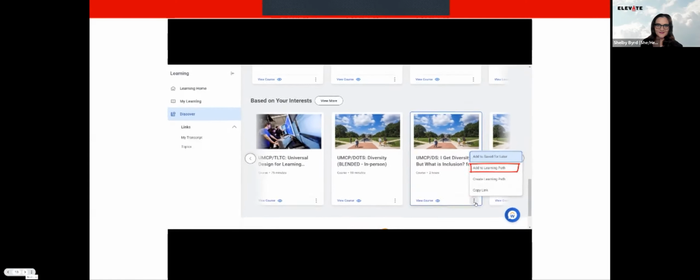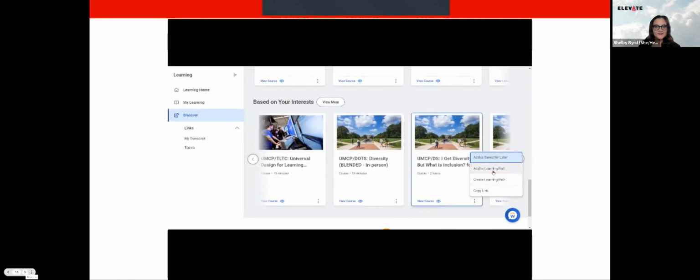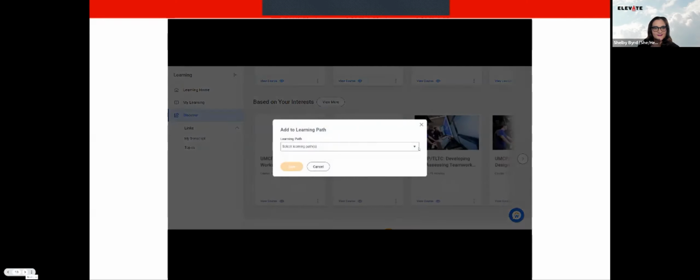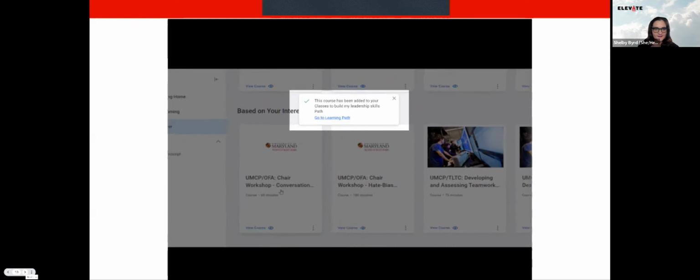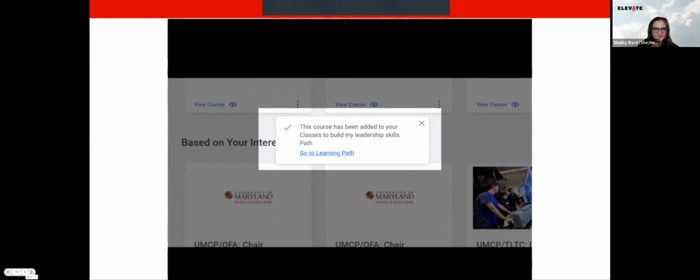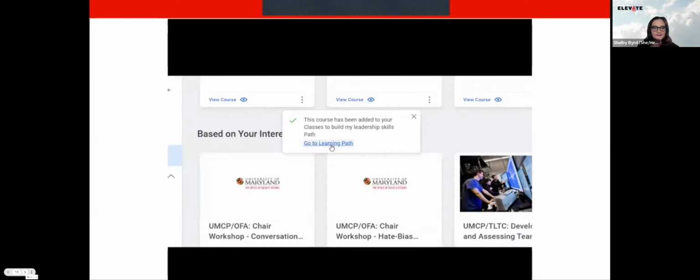Let's add this course to an existing learning path. We'll click the learning path and then click Save. We received a confirmation message that the course was added to the learning path. We can see the learning path by clicking Go to Learning Path.